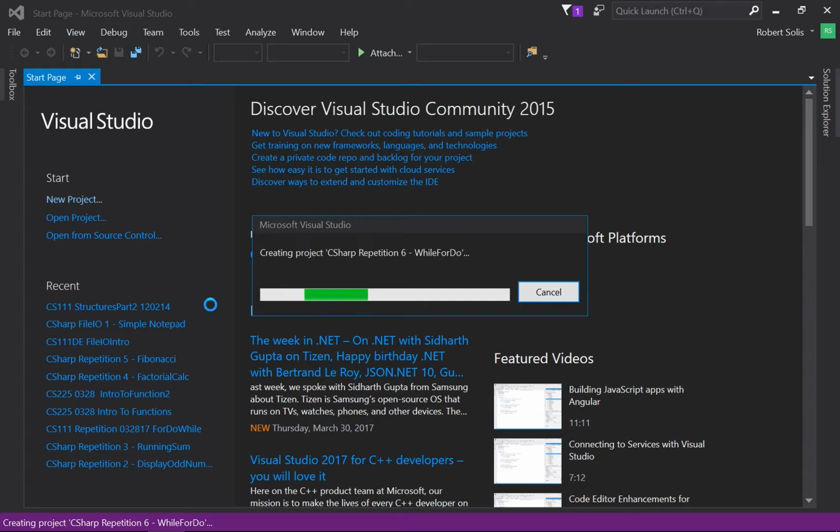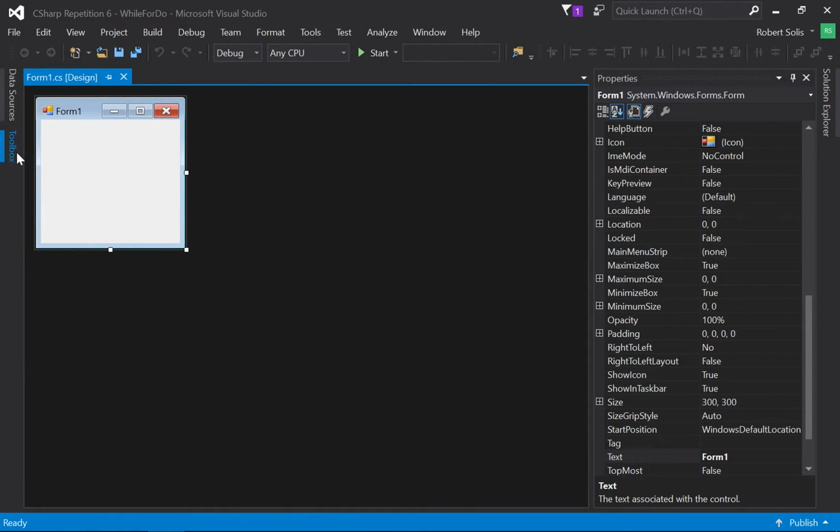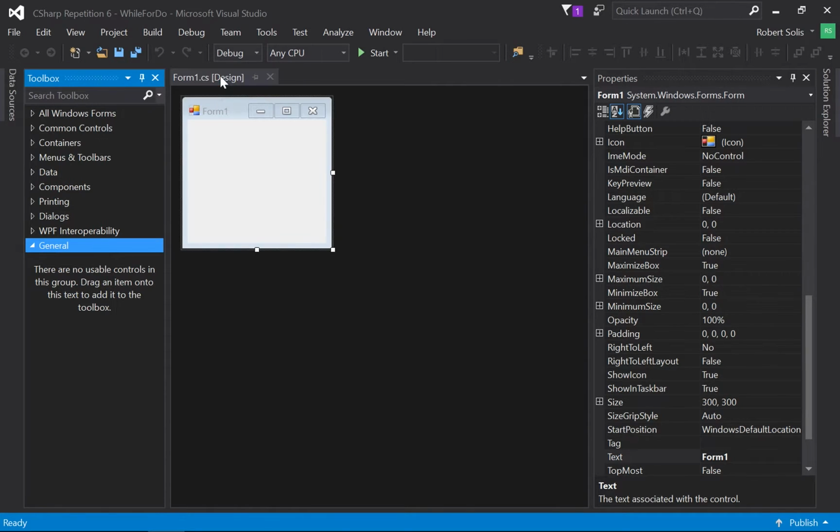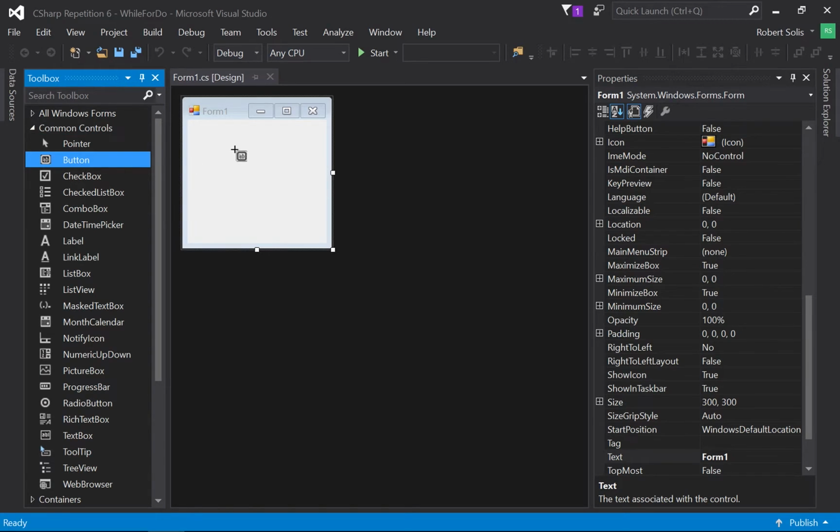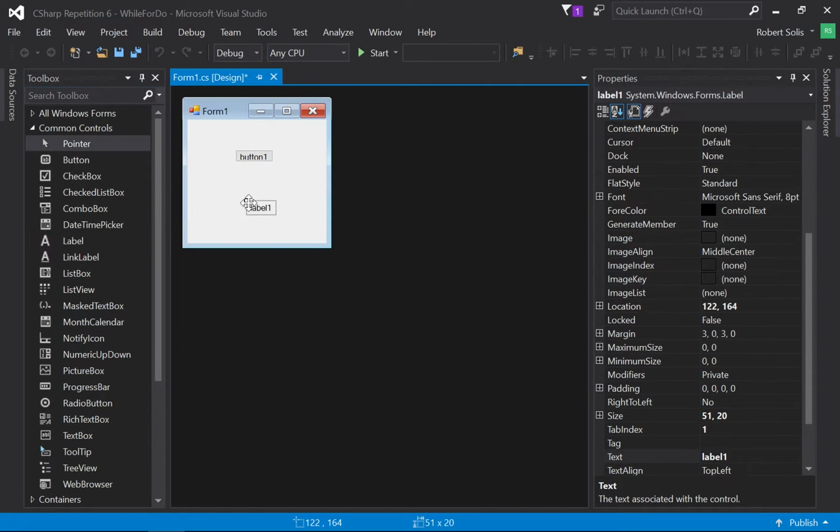Now there are these 3 repetition structures that we use, and they can be used in different ways. First I'll just kind of explain in general how we use them and how they're all in common, and then I'll show you the differences. So first let me go ahead and place a number, a label, and a text box.